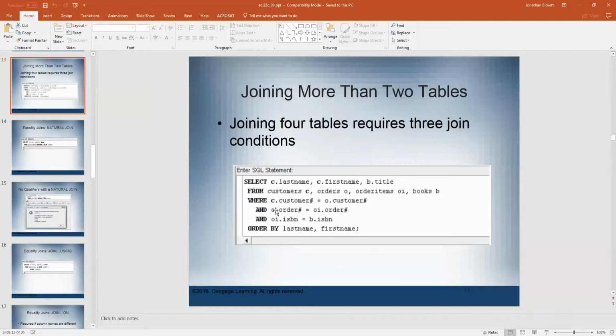Then they're joining orders table to order items, based on the order number, and then the order items to the books based on ISBN. So they're joining all four of these tables together on their common fields, or where they have foreign key relationships to those other tables. And then they're doing an order by. So there's three different join conditions when you're selecting from these four tables.